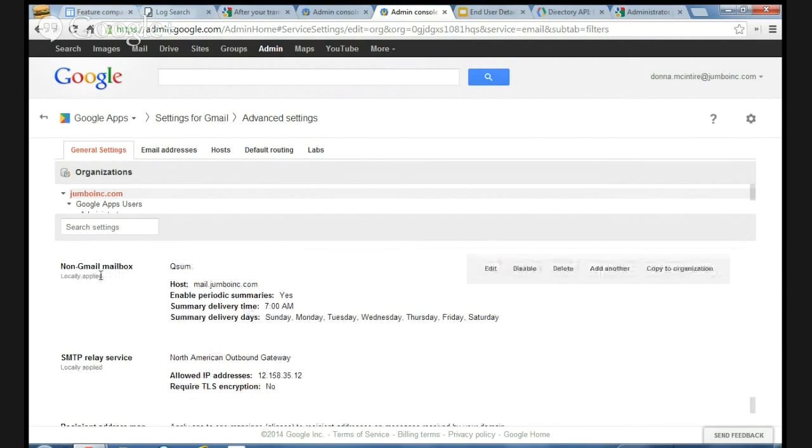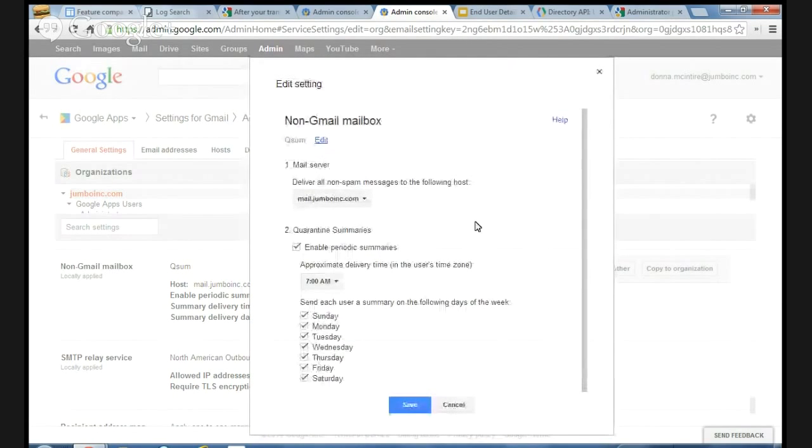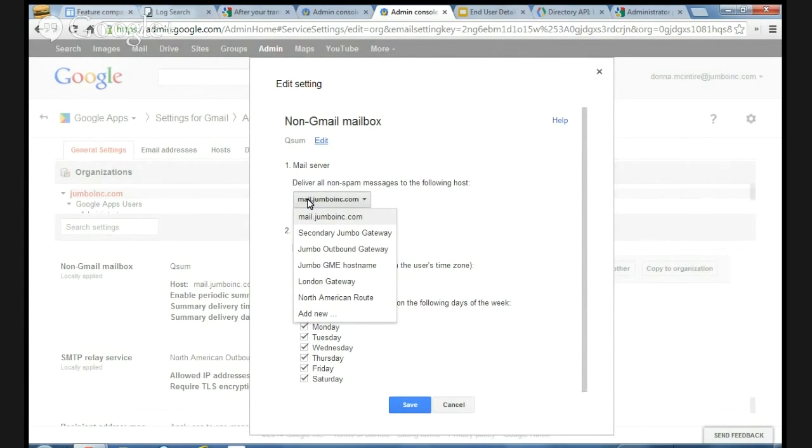The non-Gmail Mailbox menu is going to be used by all of our classic customers. So this is where the quarantine summary schedule will appear. And this is where you're telling us, for this particular organization, all of the valid email is being delivered to this particular gateway, and anything that is not valid is going to be quarantined by Google for 30 days, needs to appear on a daily quarantine summary and be sent to the users in this organization at this time of day and these days of the week.